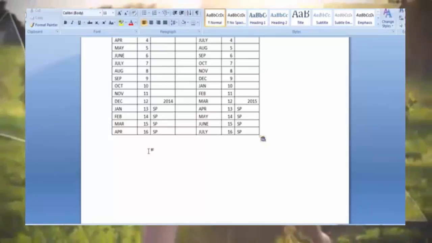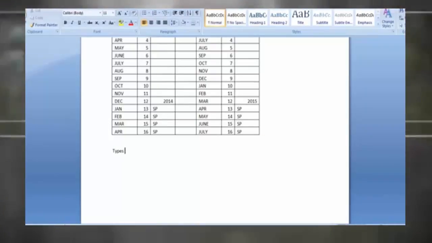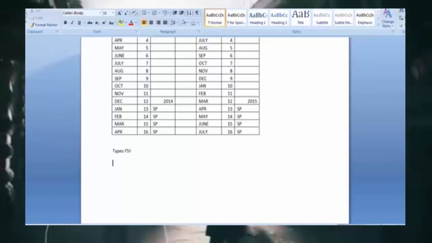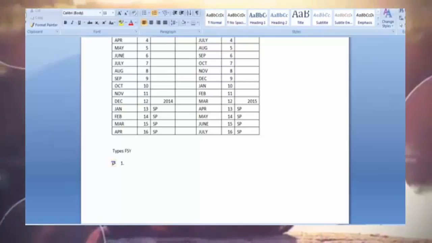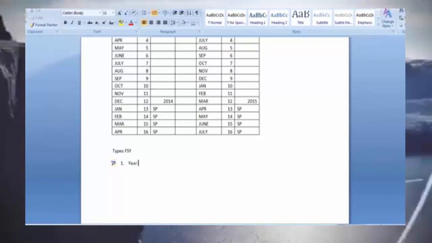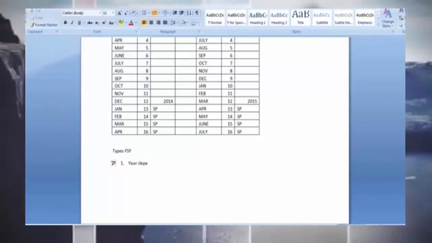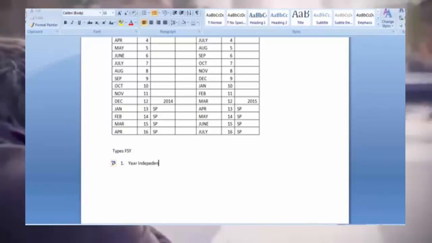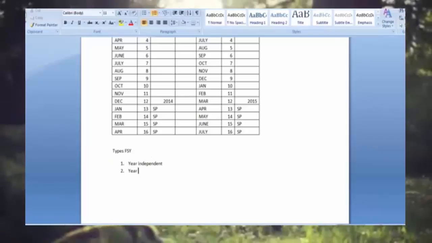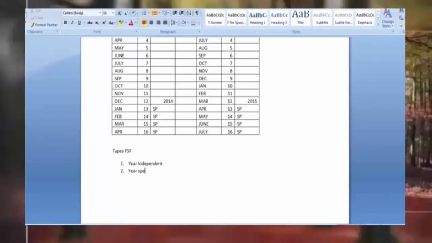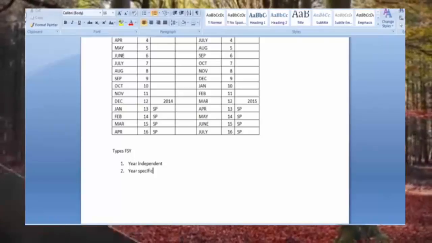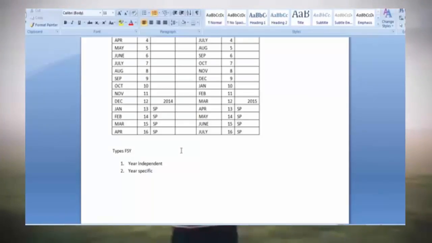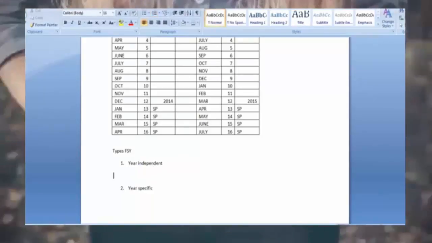Now, types of fiscal year variant. There are different types of fiscal year variant. First is year dependent, or year specific, and year independent. Again, under year independent, we have two types.